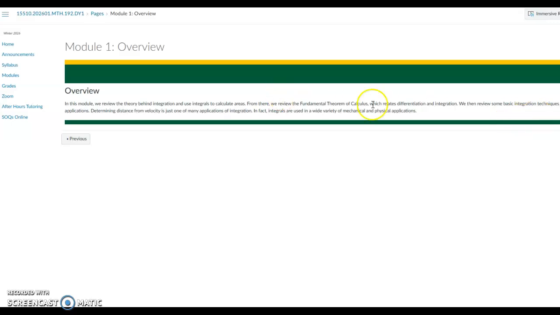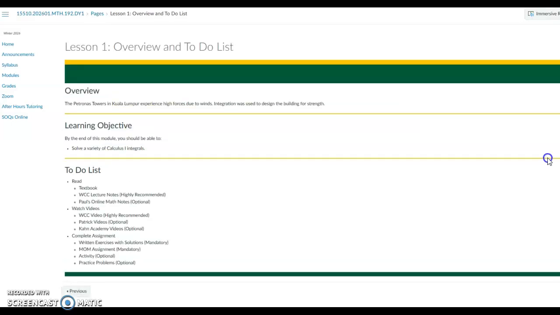And when you read through this, you will see on the right hand side there's a next button. It's at the bottom right. All you have to do is click that next button, and it's going to walk you step by step. So it tells you what the to-do list is. It tells you what's recommended, what's optional, and what is mandatory to submit.